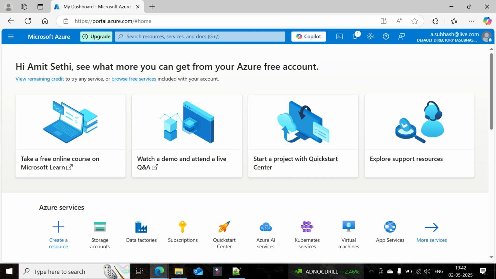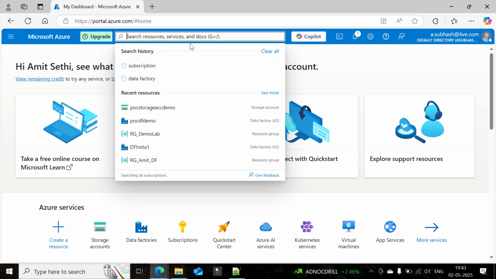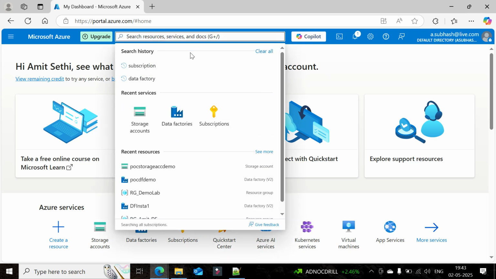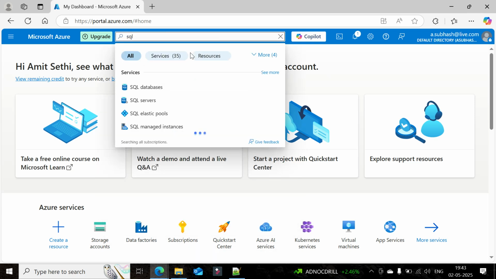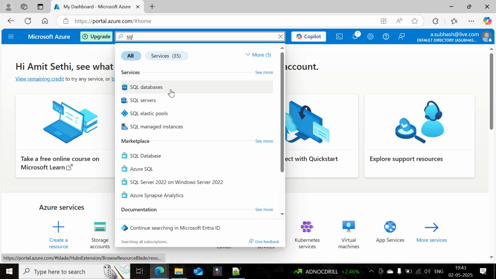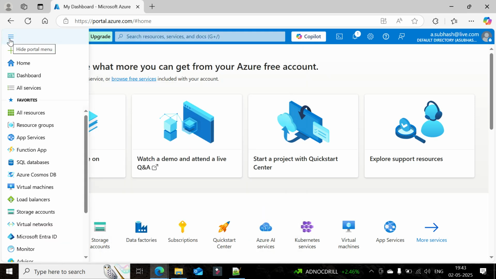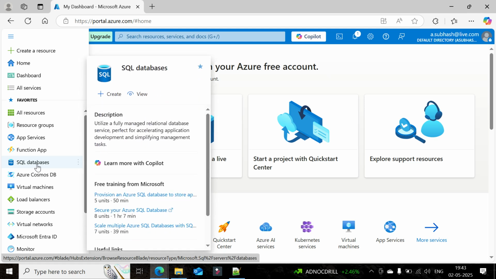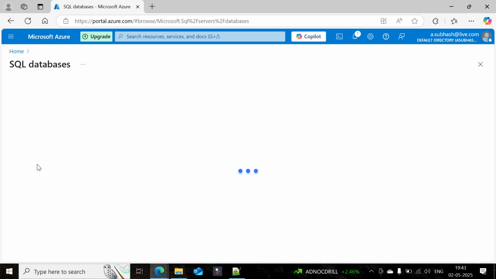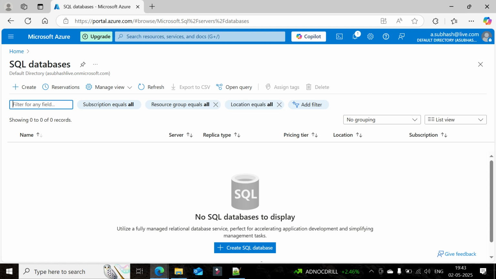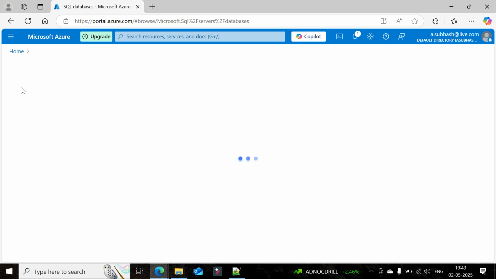Right now, we are accessing the Azure portal. So one way is we can use the global search and search for the SQL database, or we can also try this option if we find SQL databases here. So either we can choose this SQL database or we can choose global search. Click on the create button to create the SQL database.